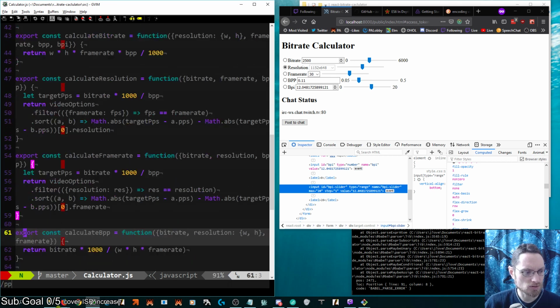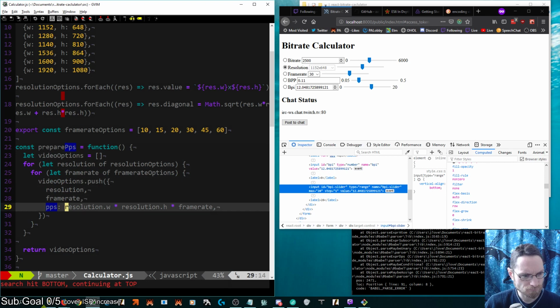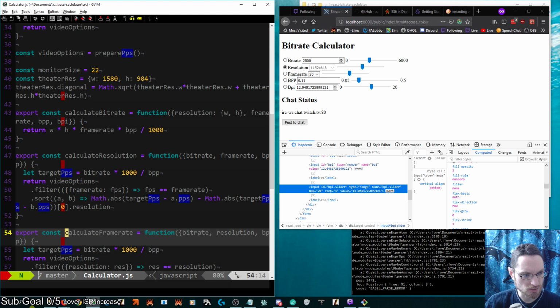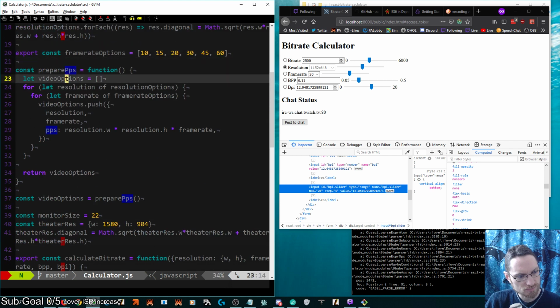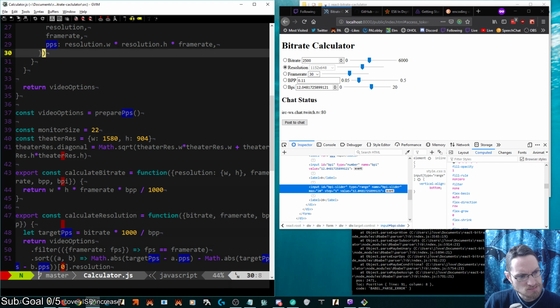So that makes pixels per inch, or pixels per second. When we find, we're doing target pixels per second as everything else except that. So that would allow you to target the bits per inch instead of the bits per pixel. But it's two different calculate functions depending on what you're doing. We could also determine, keep it as bits per inch and calculate bits per pixel.